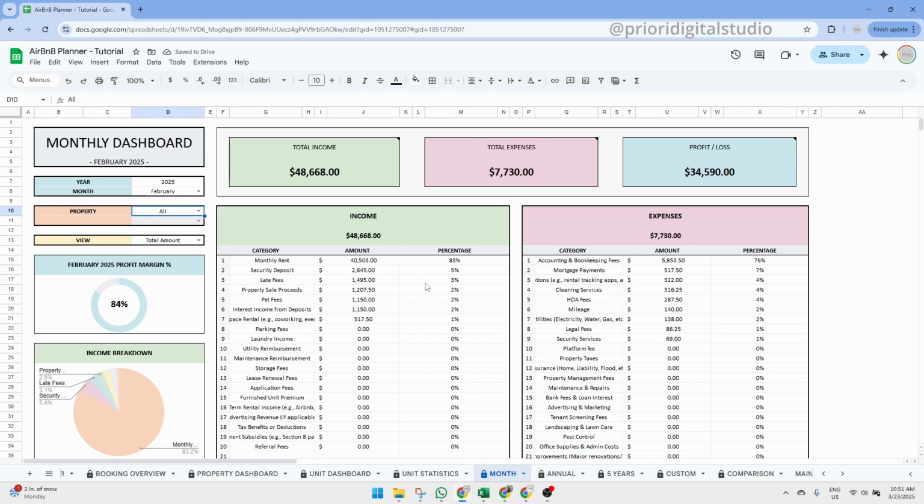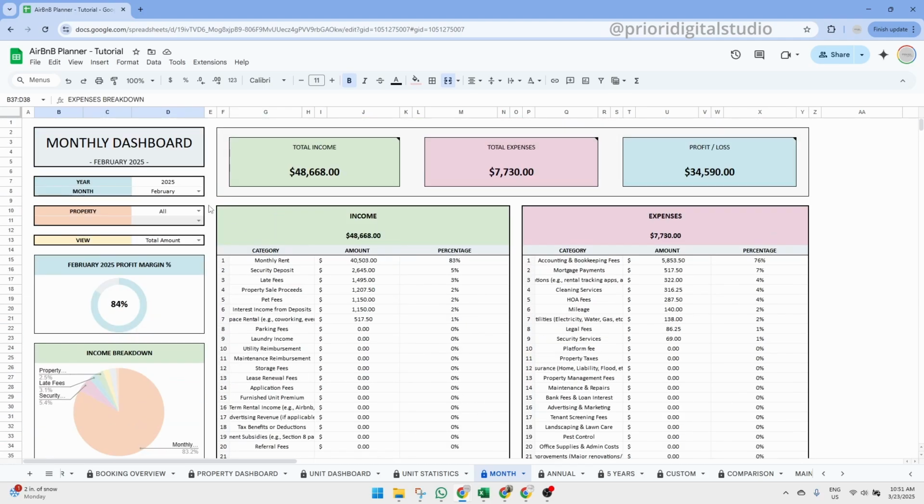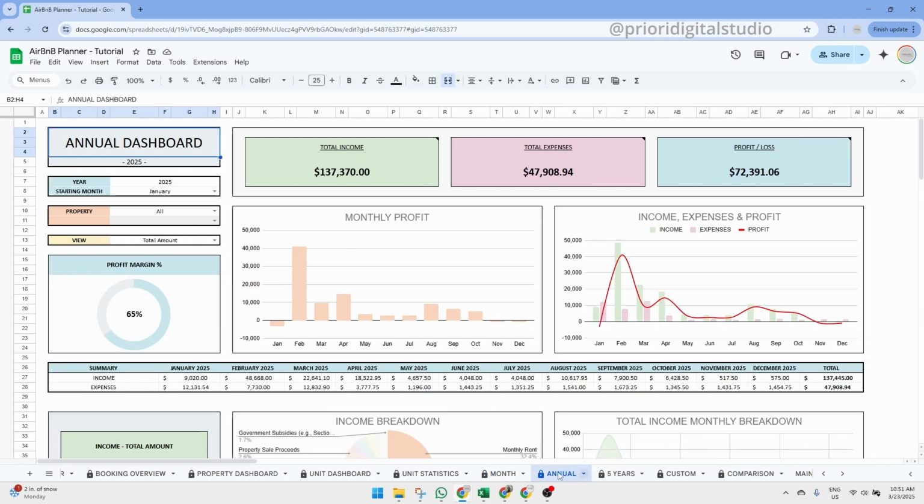On the left-hand side, the dashboard presents your profit margin along with 2 pie charts that visually represent your income and expense distribution. So this tab gives you a comprehensive overview of your business financial performance for the selected month, helping you track trends and make informed decisions. So now let's take a look at the Annual Dashboard tab.